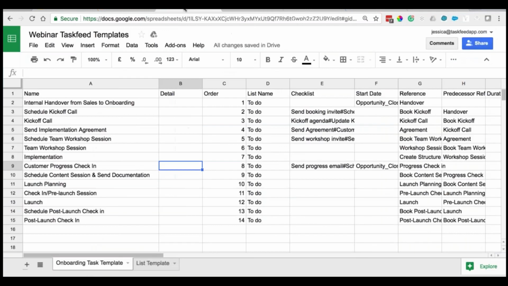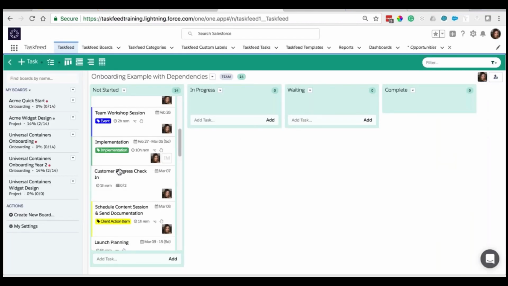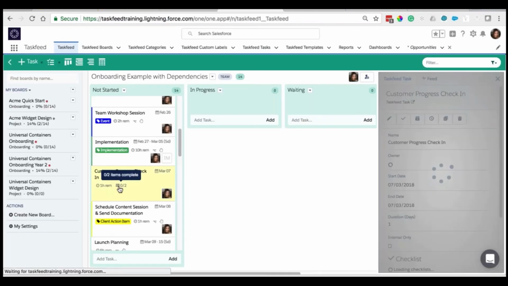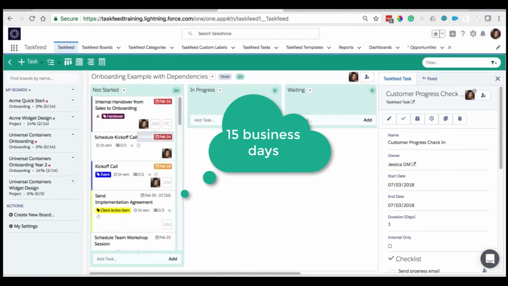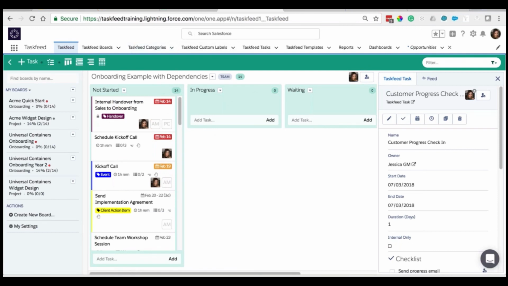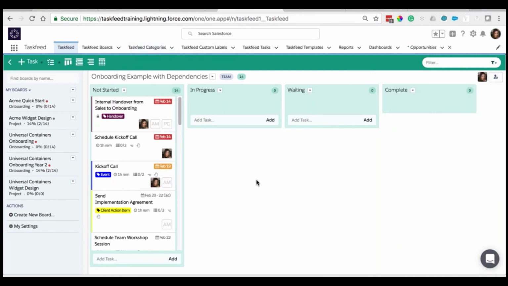So as you can see, my task that didn't have that dependency, which was customer progress check-in, okay, is now set for March 7th, which is 15 days after the first task. And because I didn't relate it to any other opportunities, that's why the date is set for today.